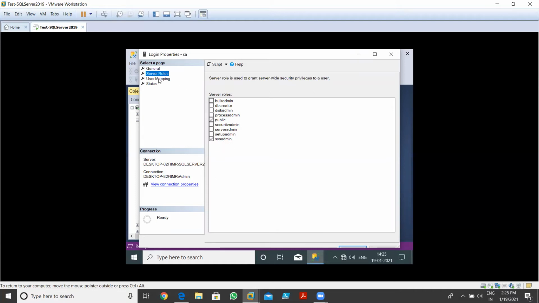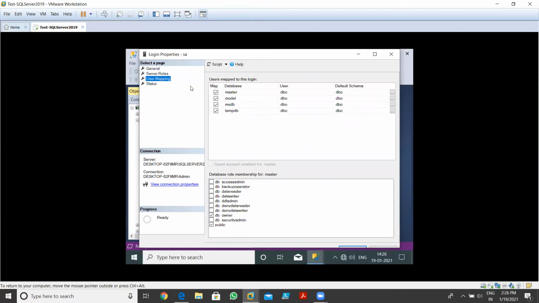Now we have user mappings. We can discuss all these permissions in my upcoming sessions, not to worry about that. After that you have user mapping. This user has all the databases mapped. We'll discuss these databases also in my upcoming sessions.